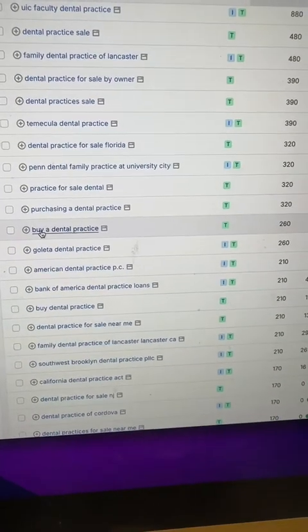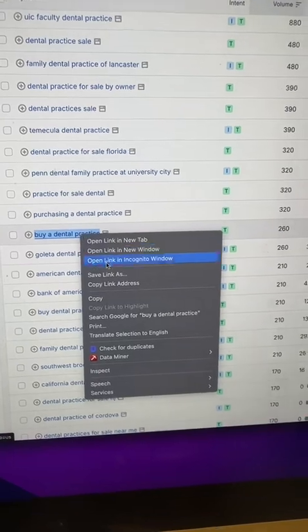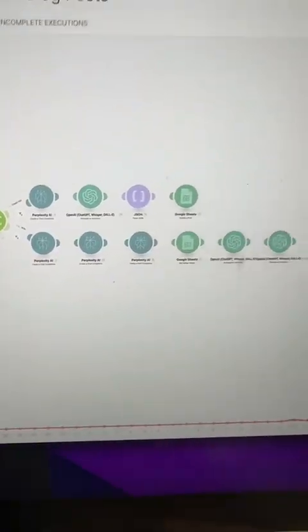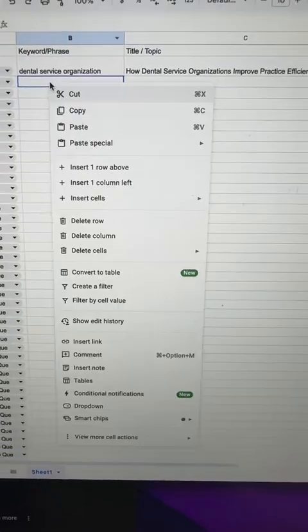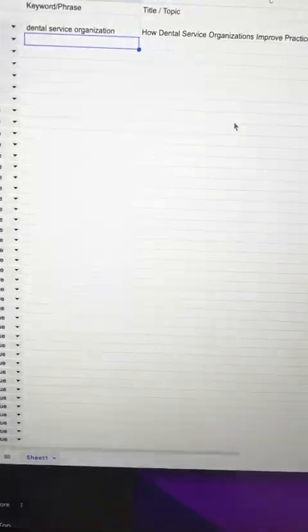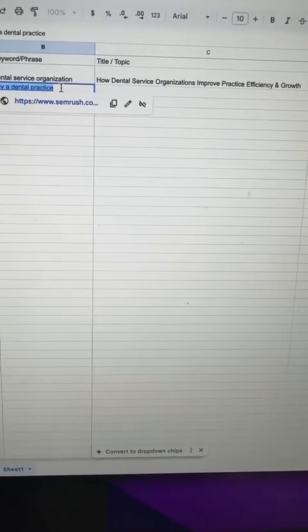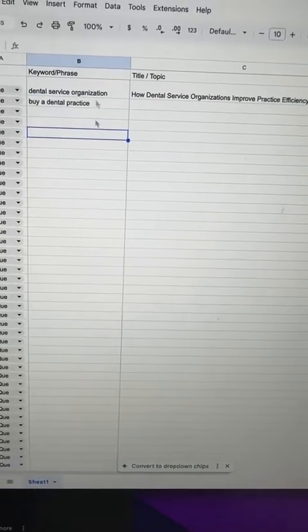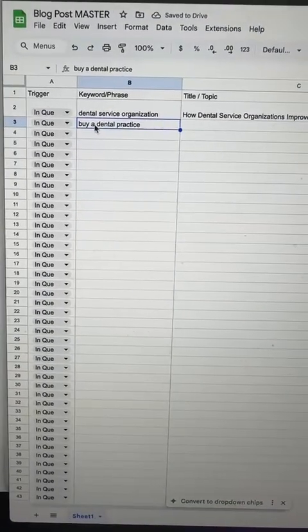So let's just create, I'm going to copy this text right here so you can see I'm literally just doing this. Oh, that's the system. So we're going to paste this in right here, but we're going to take the link out. So right there, I pasted in buy a dental practice right here.